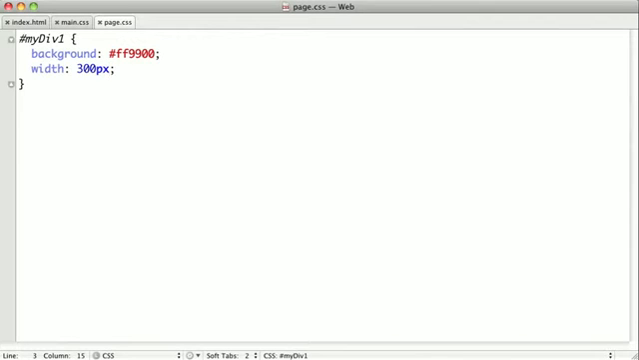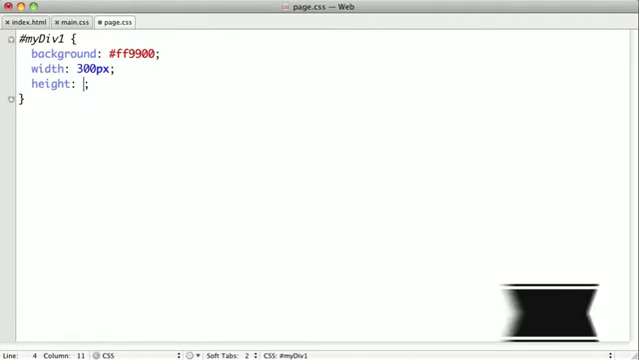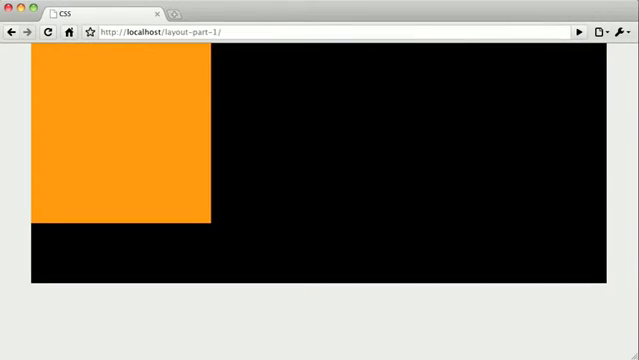Next, let's take a look at the height property. This one works exactly the same as width, so we're just going to type height and give it a value of 300 pixels. Now, let's switch over to the browser and refresh. And now that we've added a width and height, the div actually takes up space.